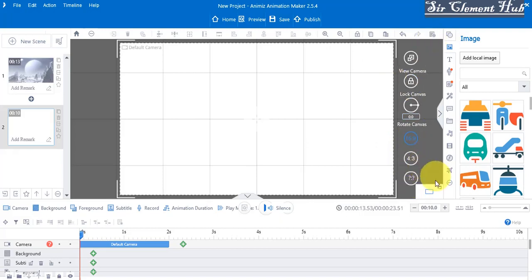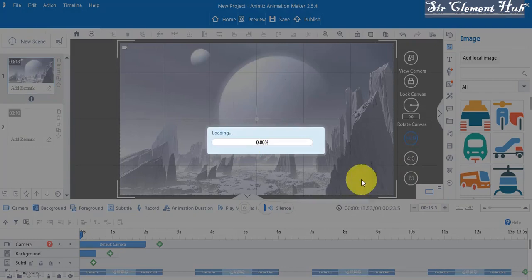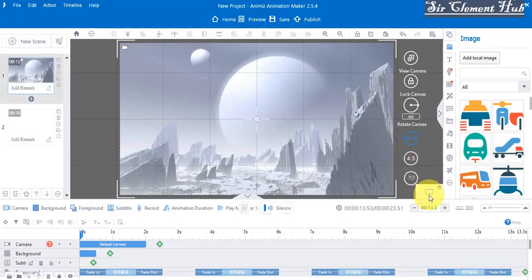Let's move to this other one. This one is for you to check what is happening in your scene. Okay, let's go back to the first scene. This section here is for you to check what is happening on your scene. If there are any elements there, what you have done there, once you click on it, you are going to see it there also.